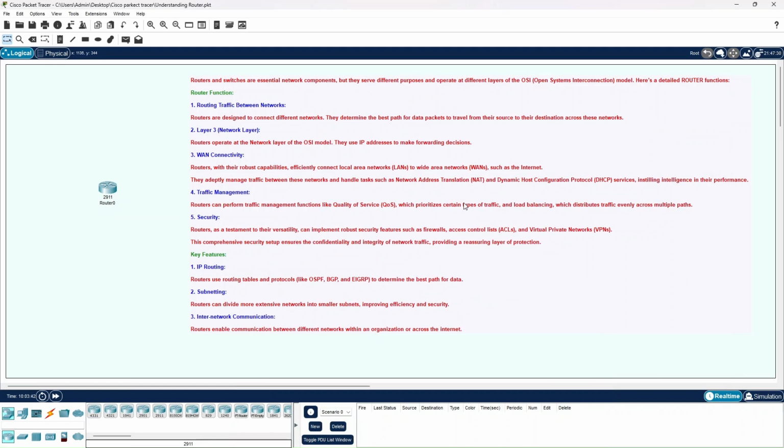Today I will be talking about two essential devices in a network. Routers and switches are two essential devices in a network, but they serve different purposes and operate at different layers of the OSI, Open System Interconnection, model. I'll be concentrating on five functions of a router and three features.